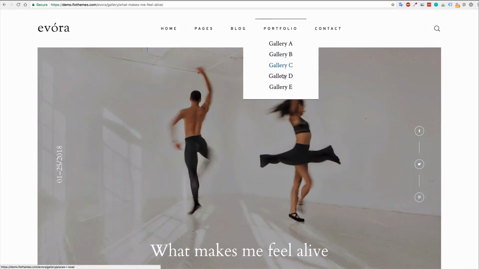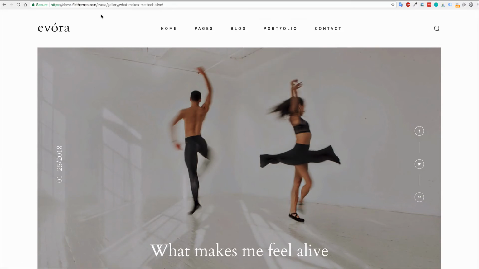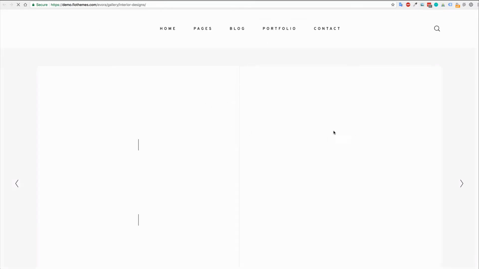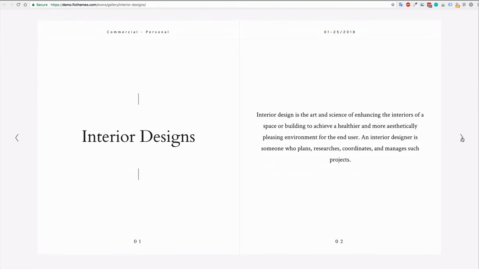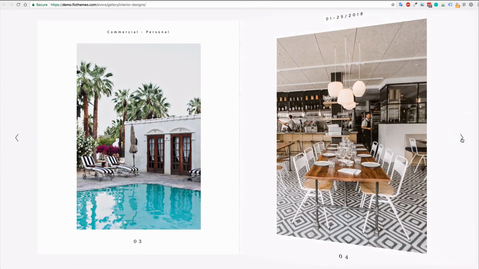So let me just load those all up quickly for you. So gallery type B, again, you can have a featured image at the top if you want, but this one's really great for narrating the story. Again, maybe you're talking about products, maybe you've done sort of a lookbook that you want to show. You can use this one, and it's kind of like a magazine.